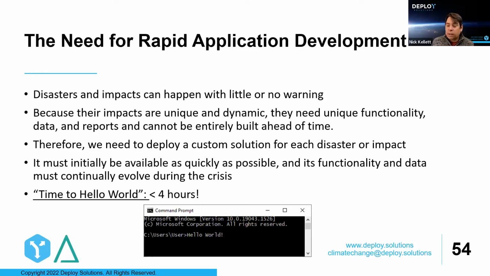So our goal is to create the equivalent of Hello World. It's to create a working application that's helpful in a disaster in as short a time frame as we can. And we think that time frame, the goal should be 4 hours or less. That's actually a really challenging thing to do, incredibly challenging, given the complexity and the technology of everything we just talked about. But we think that's what's necessary in order to deliver a solution that's useful to the people with the timeframes that we're probably talking about.